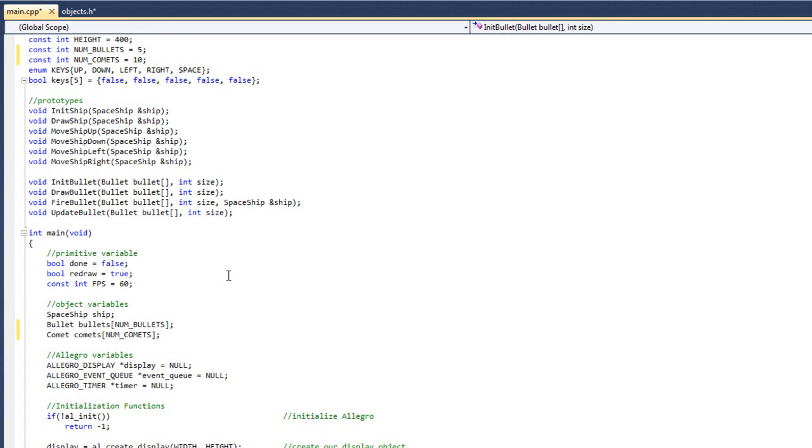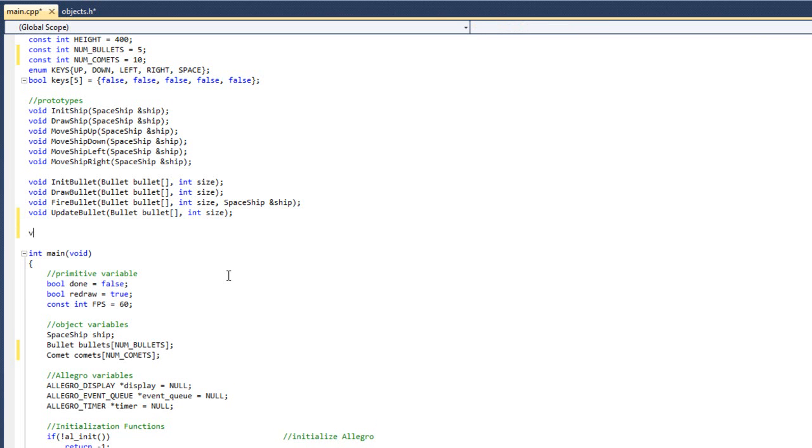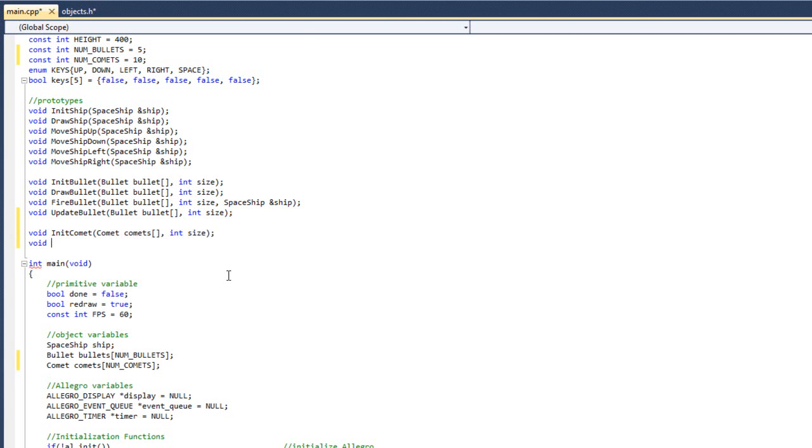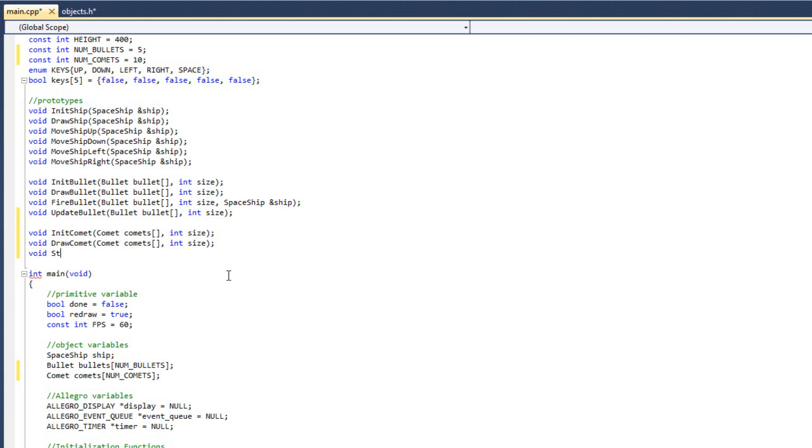Now, as with the bullets, we need some way to initialize the comet, some way to draw the comet, some way to start the comet, and some way to update the comet. Those are all four actions that are needed to get comets on our screen hurtling towards Earth. So we're going to go ahead and create our prototypes now. I'm going to do void InitComet, and I'm going to pass in our array of comets and the size. Then I'm also going to need DrawComet. I'm going to pass in our array there. And then I'm going to need to start the comet.